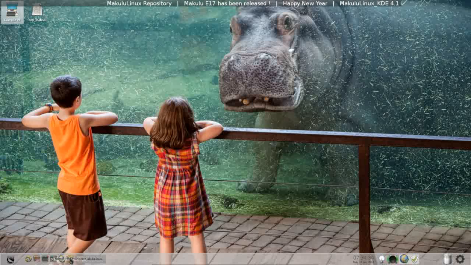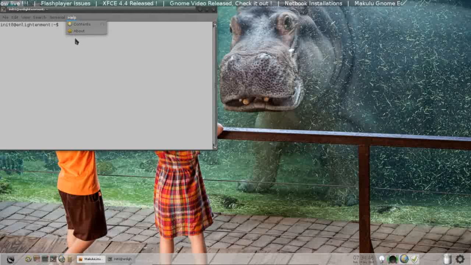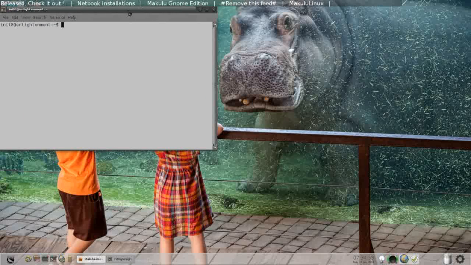Moving on, we have shortcuts to the file manager, and you can see a nice little visual effect there, a little pulsing action. Chromium web browser. You have the terminal. This terminal, let's see, I believe it's GNOME terminal. Yes, GNOME terminal 3.10.1. It's a good terminal.